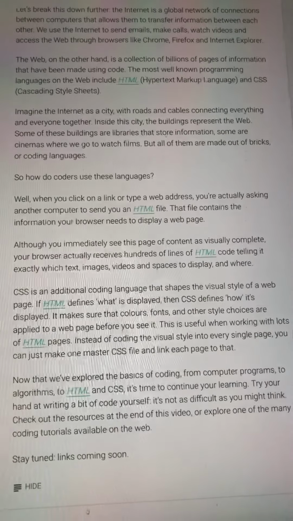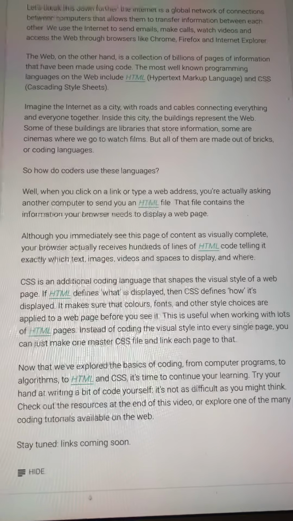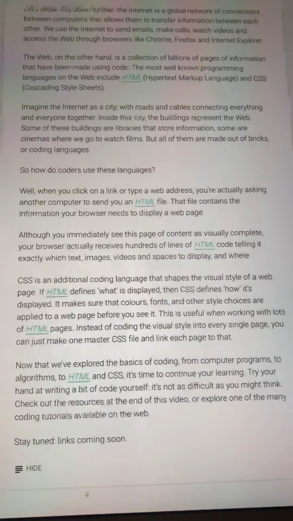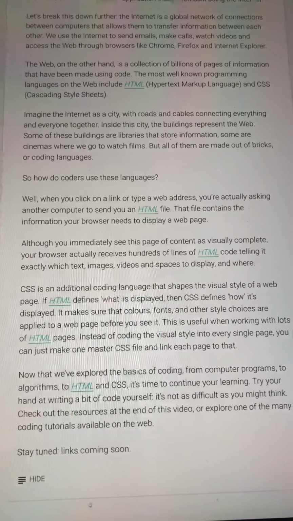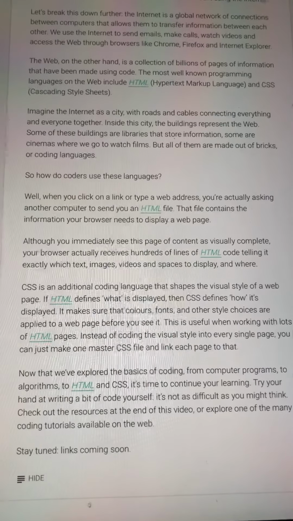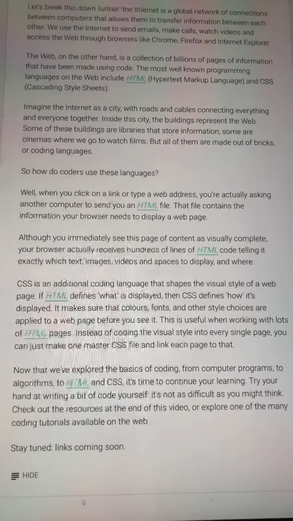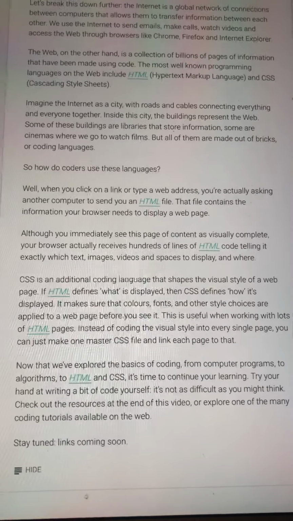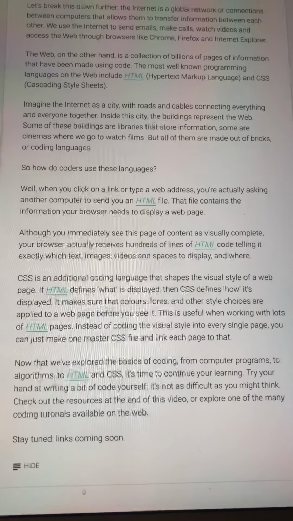Well, when you click on a link or type a web address, you're actually asking another computer to send you an HTML file. That file contains the information your browser needs to display the web page. Although you immediately see this page of content as visually complete, your browser actually receives hundreds of lines of HTML code telling it exactly which text, images, videos, and spaces to display and where.